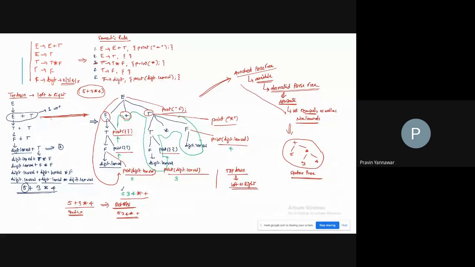Now, once you have got 5 and 3 here, what do you go for? F, which is T star F. F is digit dot lex value, and it is printed as 4. So where are you? You are in this particular segment, the left-right subtree. Once you have printed this, you reach up to this star level, this T expression. This is my T.